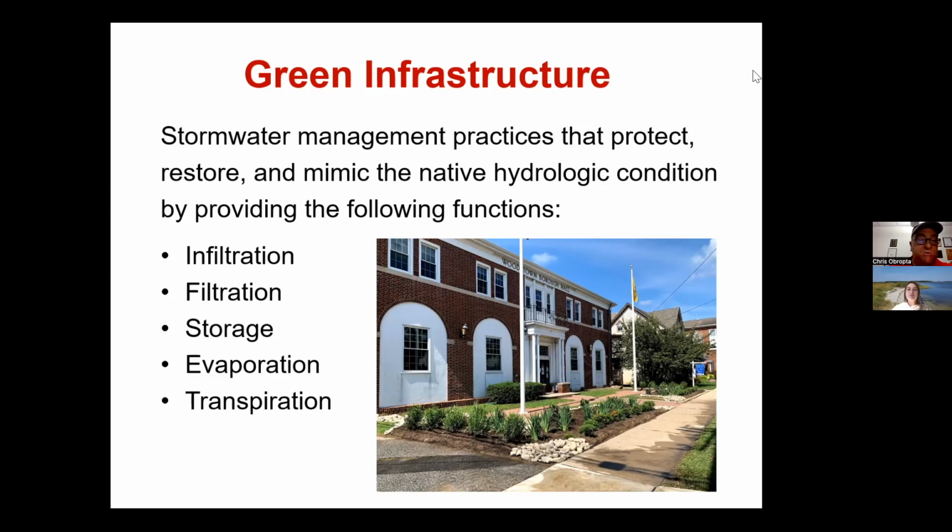Some of the practices will store water, hold water for either reuse or just store for extended periods of time, so it can evaporate and go back into the atmosphere. There's evaporation. Practices have plants in them and ponding areas, so you do have evaporation from those ponding areas. You do have transpiration, where the plants are taking up the water and transpiring it back through their leaves into the atmosphere. So these are the processes that we think about when we think about green infrastructure.